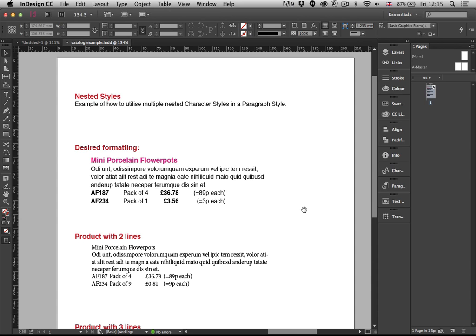Now, that's still better than using no styles at all, but obviously that's not the way you should work in InDesign, because InDesign is probably one of the smartest applications in the Adobe family, if you know what you are doing, because there is a way to have one paragraph style that can sort this whole thing out by using embedded or nested character styles.